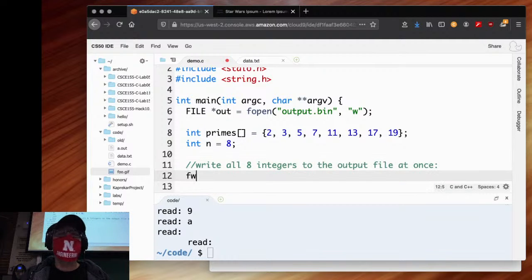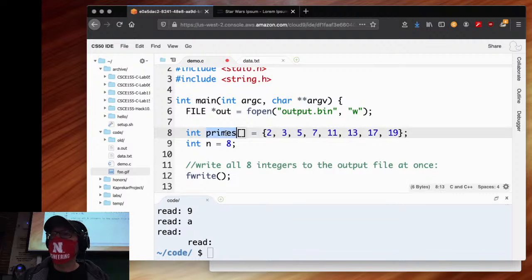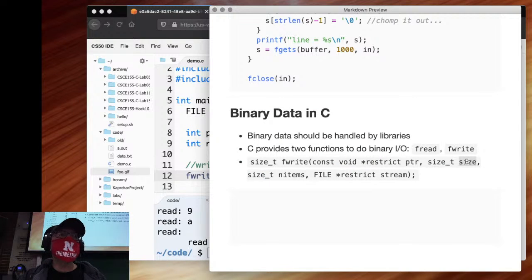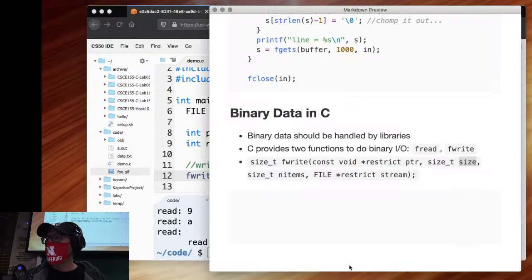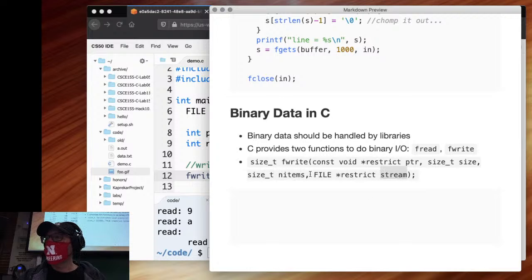So I'm going to write all 8 integers to the output file at once, using fwrite. And these are the 4 things that it takes. A pointer to the thing that you want to write: that's primes, and since it's an array, it's its own pointer. The size of each thing: each thing is an integer, so size of int. The number of items: 8, or n in this case. And finally, the output file that you want to write to, the FILE star right here.